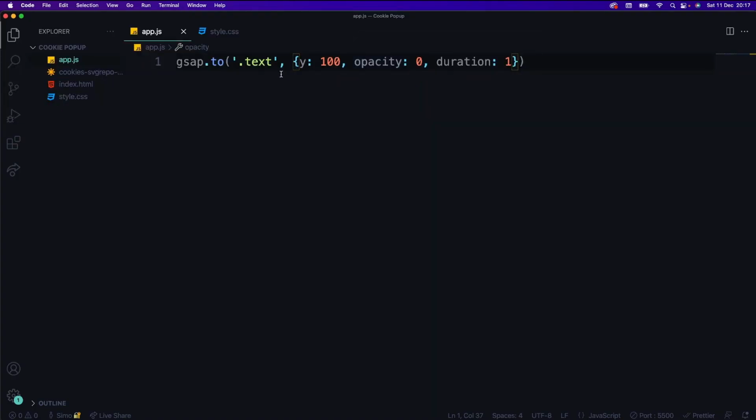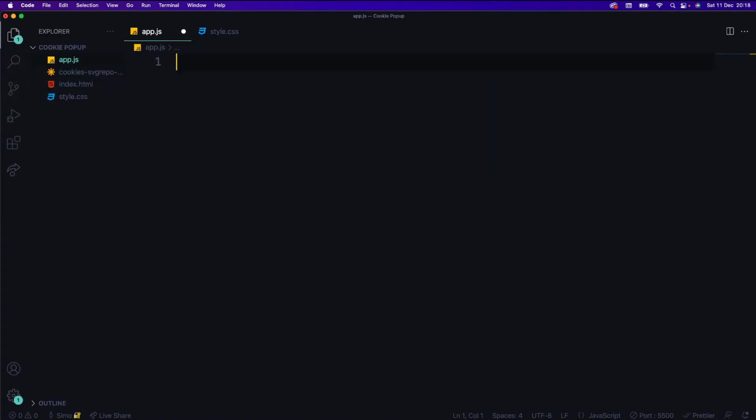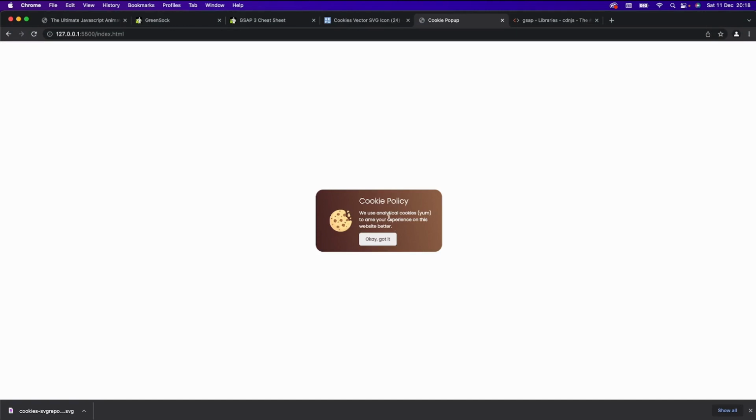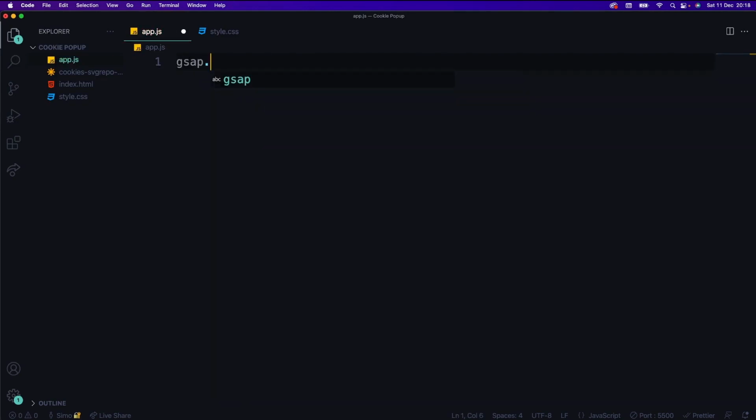We can also do a fromTo. So maybe I want it to go from 100, but make it back up to its original position. So I want it to end up here in this position, but I want it to start from down here. So super easy, gsap.fromTo like this. Make sure that's uppercase, otherwise it's not going to work. So again, we'll just select the text, comma. The only difference is now we're going to have two curly brackets here. So it takes in 3 parameters, this whole fromTo.